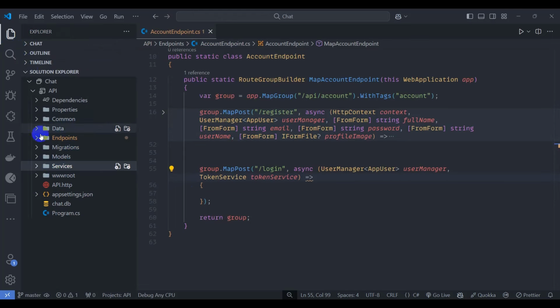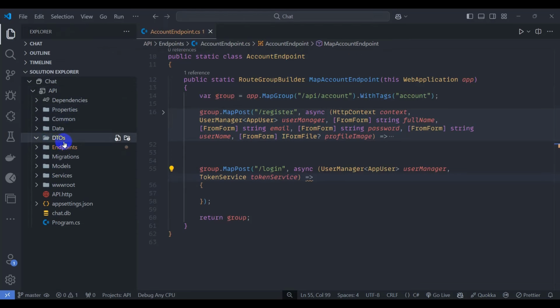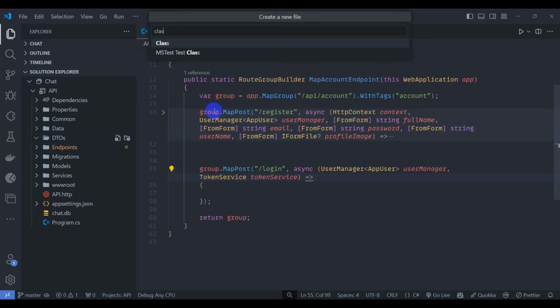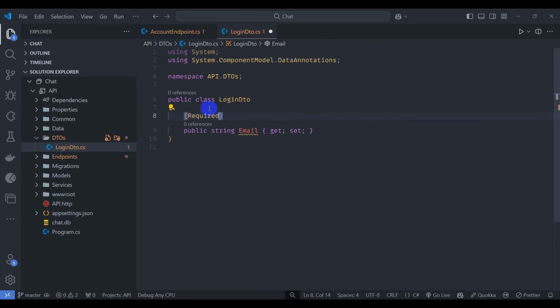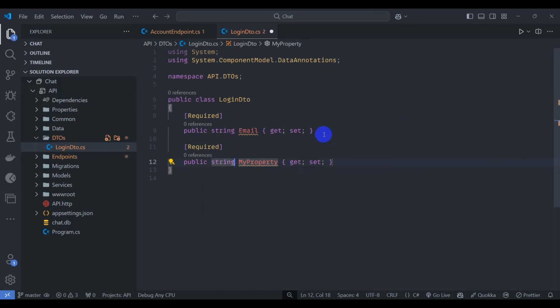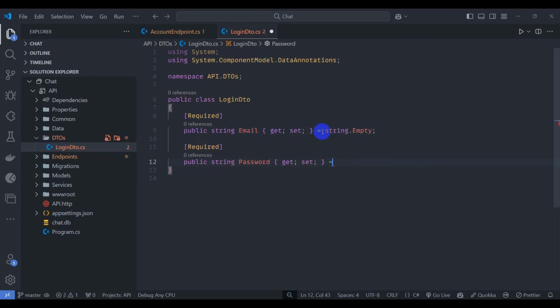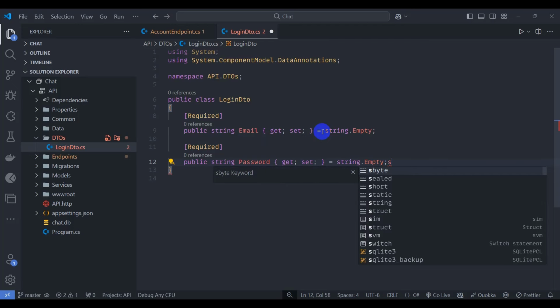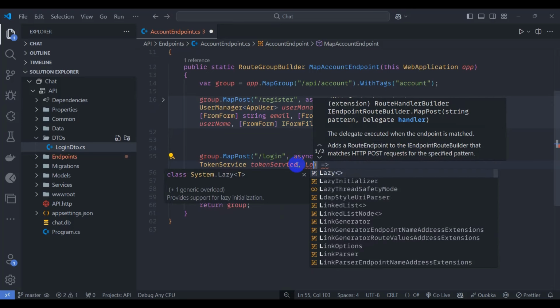Let's go to Explorer and let's create a folder named DTO, and inside DTO let's create LoginDto class. Let's create string Email. Let's annotate with Required, and another required property, prop tab, string Password. Let's initialize with string.Empty. Save it. Let's add here LoginDto.